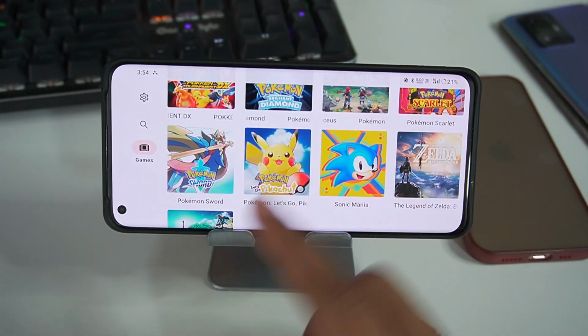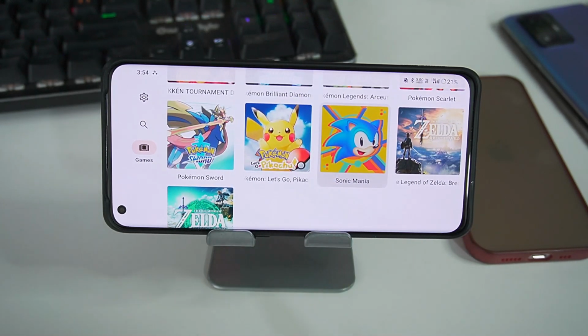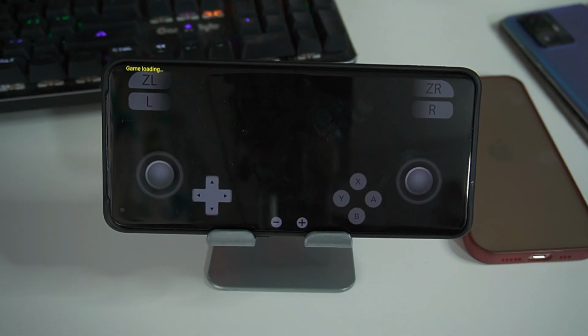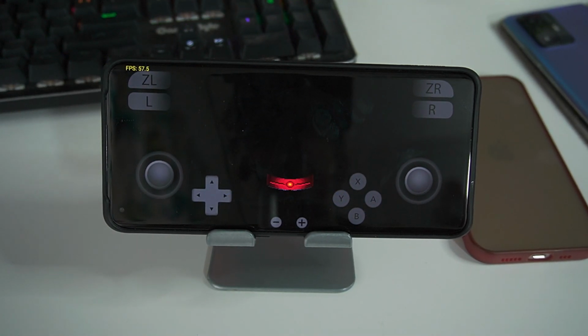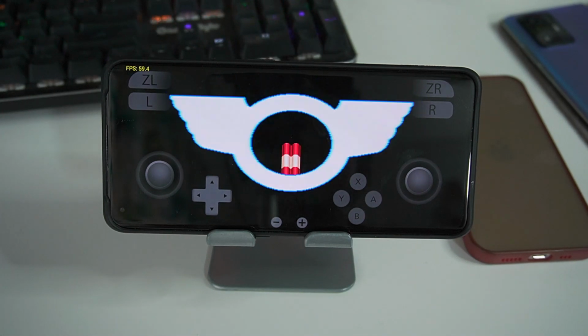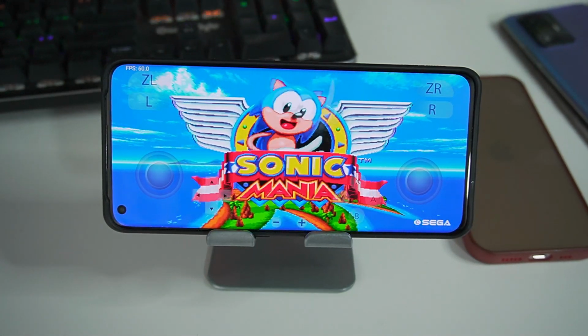But anyways, let's try out a different game for now. Let's go with Sonic Mania, just to demonstrate that normal games like Bastion, Sonic Mania and similar titles work perfectly fine. Now, I'll be comparing this emulator with Skyline very soon, so for that video you'll have to stay tuned.